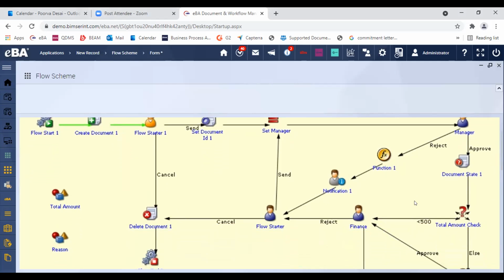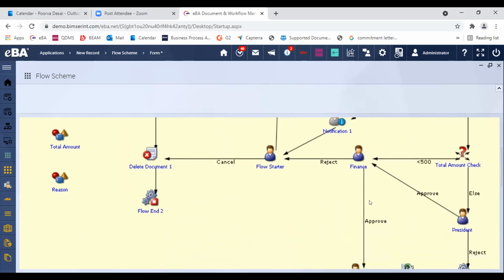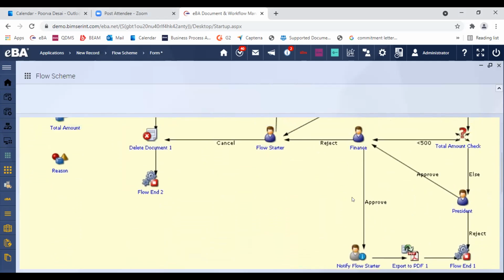And if they were to approve it and the amount is less than 500, it would be sent out to the finance department. And the finance department can then either reject or approve. So if they were to approve it, the flow starter would then get a notification and they can then export it to a PDF file. And that would essentially be the end of this particular flow.